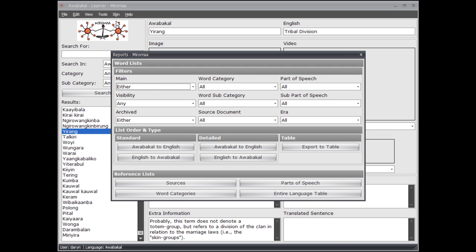Within Miromaa, you can produce word lists. Send them directly using some various filters which we have here. If you would like to just pull out a word list of fish, you can do that by going to wildlife in our example here, then choosing the subcategory fish, and we can print that out in either a language to English, or English to language, either standard, detailed, or exported to a table, which could be used in Microsoft Excel for analysing later on. But this is a great word list production area there which can help you get information out of Miromaa in some way.